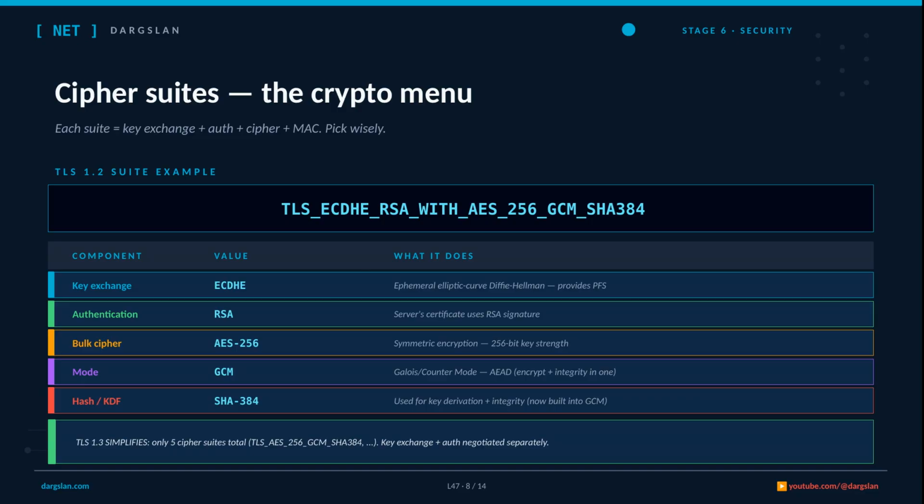ECDHE handles key exchange with forward secrecy. RSA authenticates the server via its certificate. AES-256 in GCM mode encrypts the bulk traffic while also guaranteeing integrity in one shot. And SHA-384 backs the key derivation. Five moving parts, one negotiated menu.